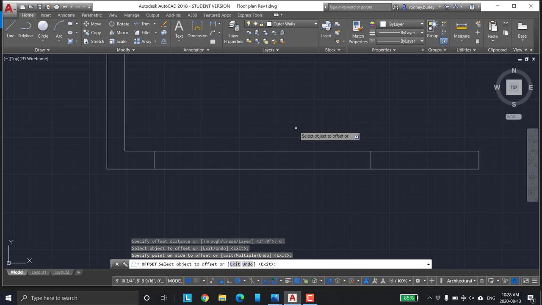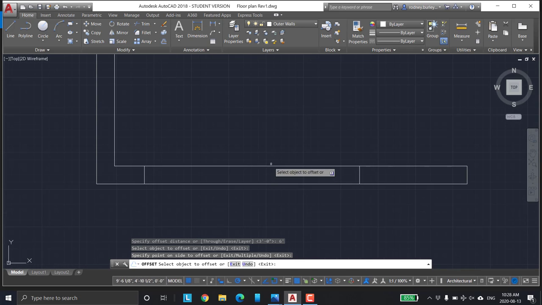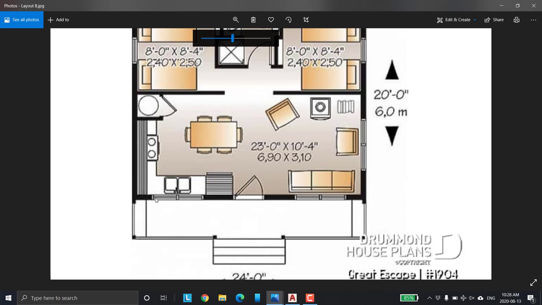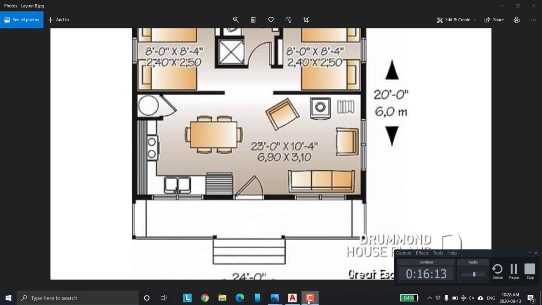So what I like to do is let's make it look realistic, make it look like the glazing would actually look. And if you look at the drawing here, if I zoom in a bit, you can see what that looks like. We got a piece here, a piece here, a piece at the end, a piece at the end. So we're going to do that now.